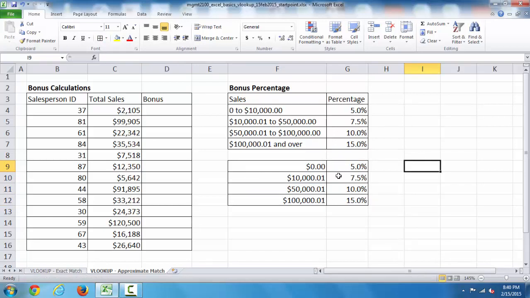Why do we use 0, 10,000.01, 50,000.01, and so on? Well, to get the bonus of 5%, that's for salespeople who sell between 0 and 10,000, up to and including $10,000. So for any number in this range, say 2,105 is in that range, the VLOOKUP formula is going to say, okay, find 2,105 in this table. What's the closest number in here less than or equal to 2,105? It's 0. And that will be true for every number all the way up to 10,000.